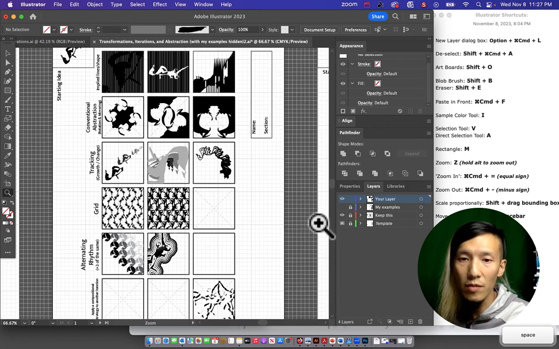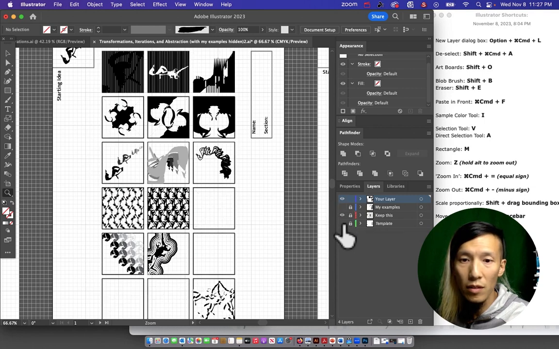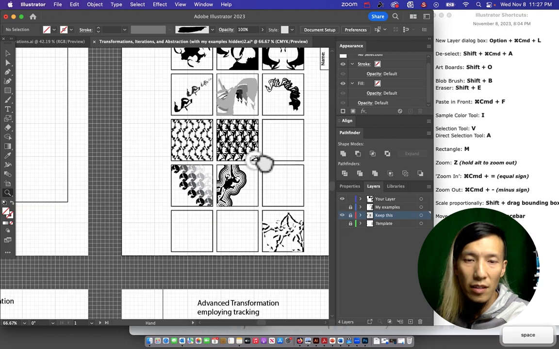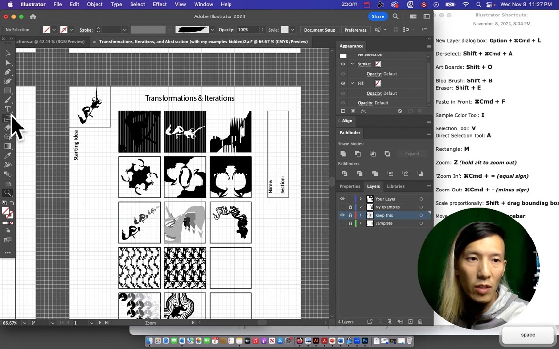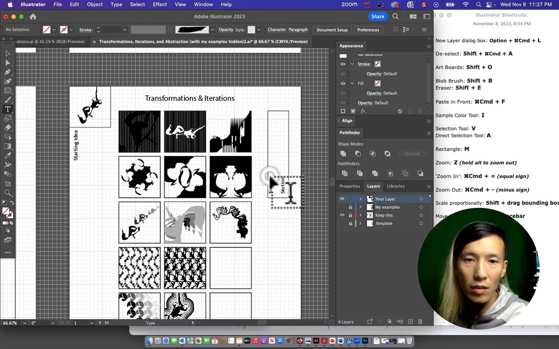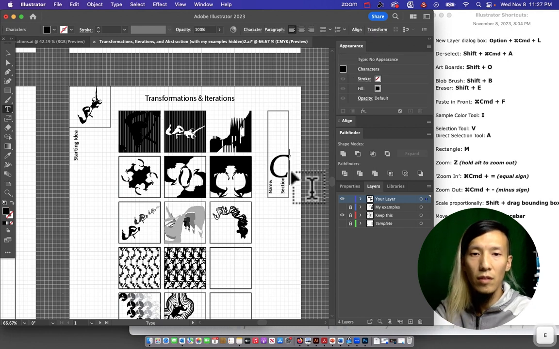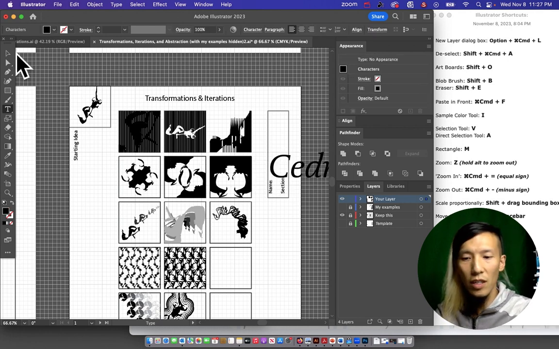But when you're done, I want you to get rid of the template. Keep this, it says keep this, and then make sure my examples are turned off. And you're gonna put your name in your section.